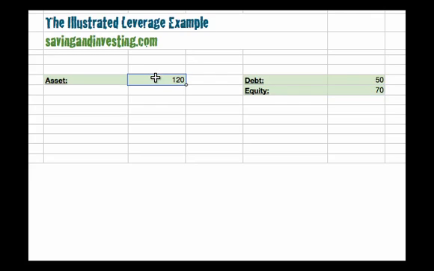We can illustrate the effect of leverage and the impact of debt in an even more pronounced fashion if we assume that we use $90 of debt and only $10 of our own money. In this case, we're going to purchase that same $100 asset using $90 of debt and $10 of our own money. So the example would look like this.